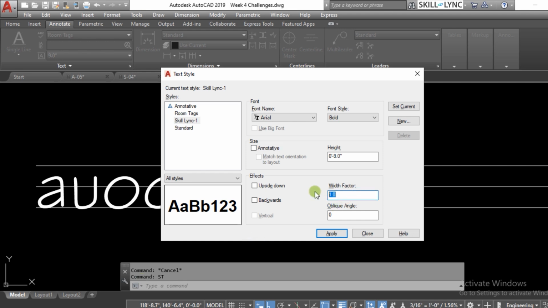And then you have the width factor. If you increase the width factor, you can see that the width will be increasing as compared to the height. If you make it 5 times, you can see it becomes narrow. If you make it 0.5, you can have the width factor 1, and with the angle also you can have it 0. You can have it upside down or backward, depending upon what you want. But right now we have a Skill-Lync style.